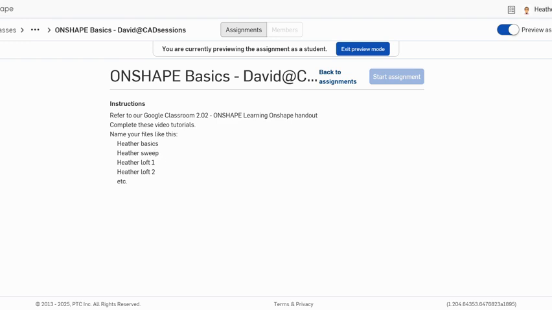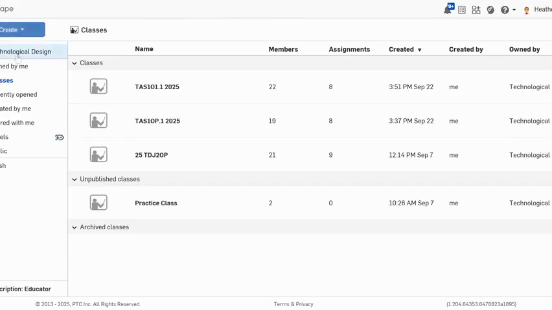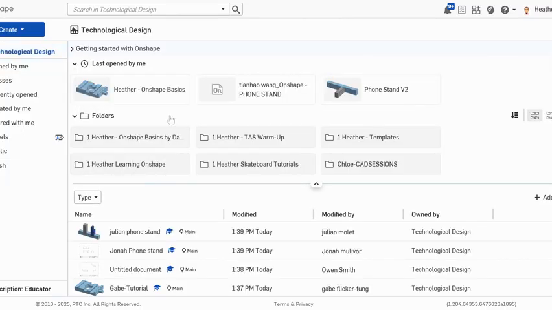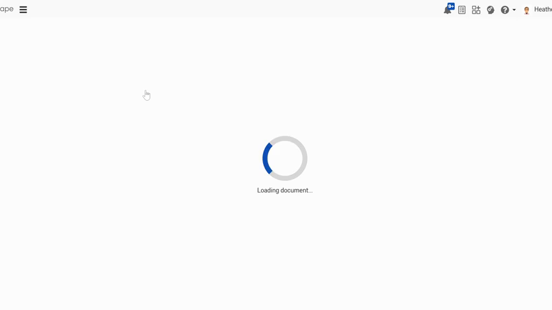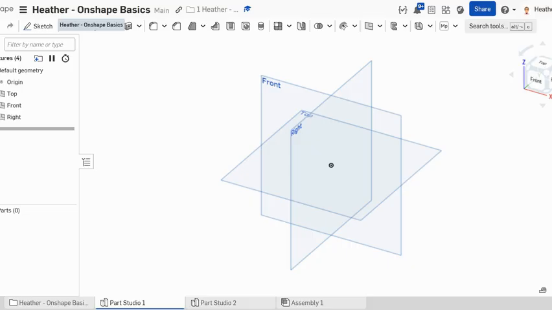Create your titles like this with your first name first and then whatever the particular activity is. You're going to say start assignment. Click that button. Yours will be live and it will send you to your first Onshape drawing. I am going to go back to my own drawing as the example. So up top, it should say your name and then whatever that drawing inside the assignment is called.